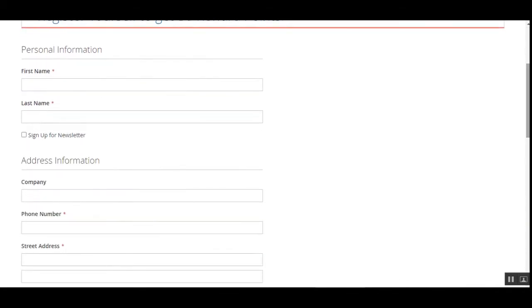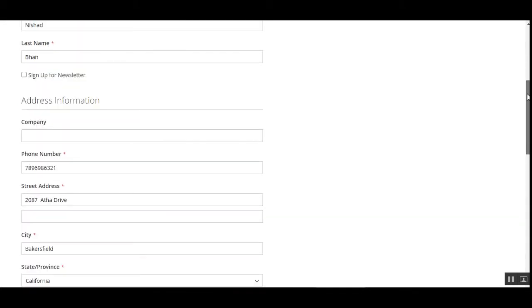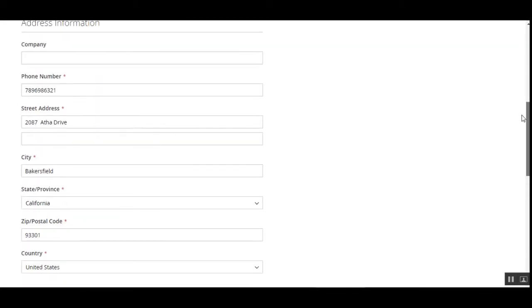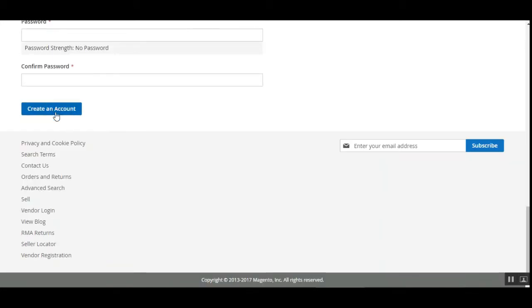I've just entered the personal information for the user who wants to become a customer here within the multi-vendor marketplace plugin that allows you to create your multi-vendor marketplace store. I've entered the details here, and thereafter we'll scroll down and tap here on the create account button. So I've just tapped on create an account.